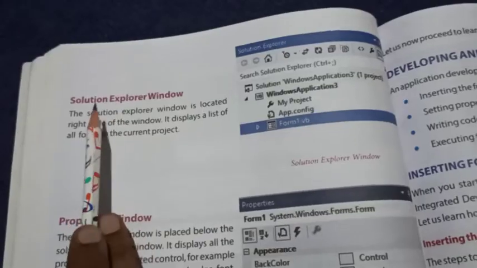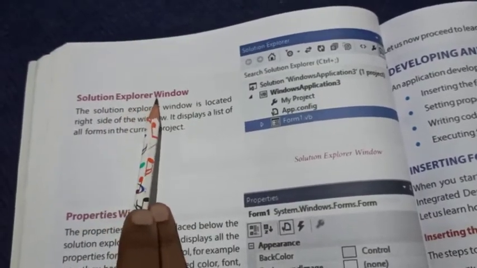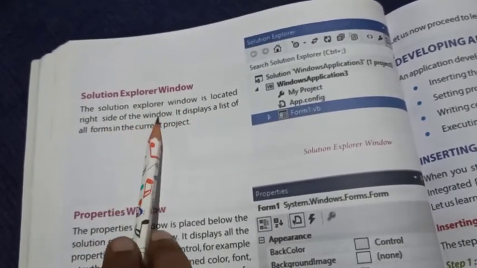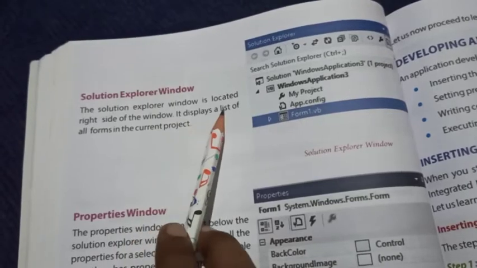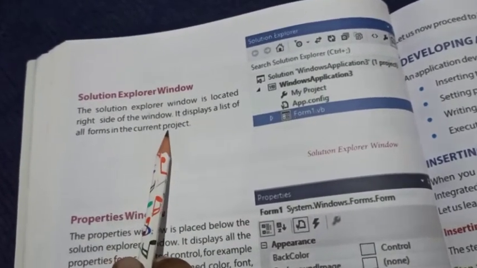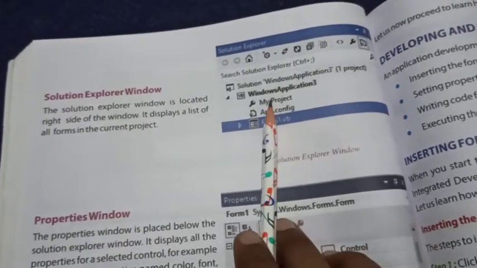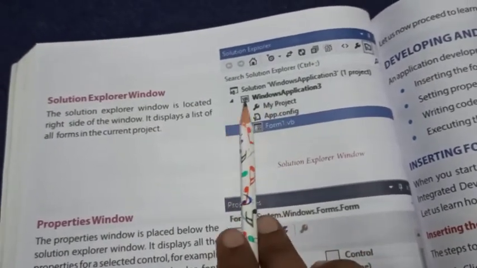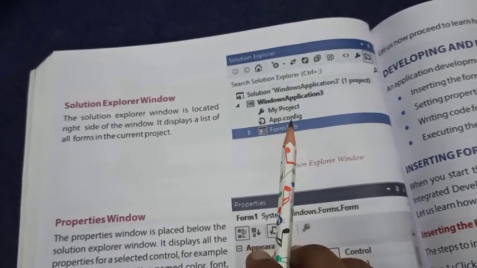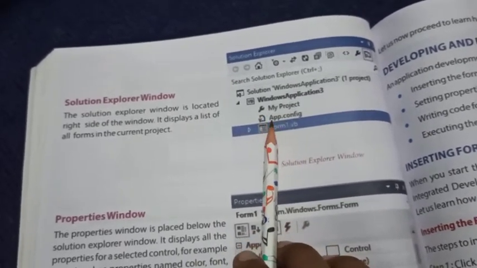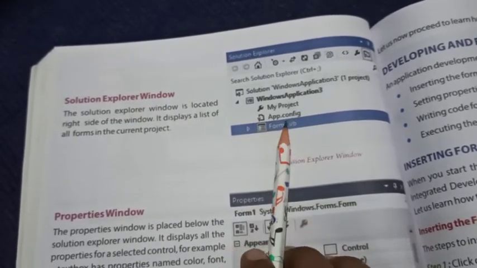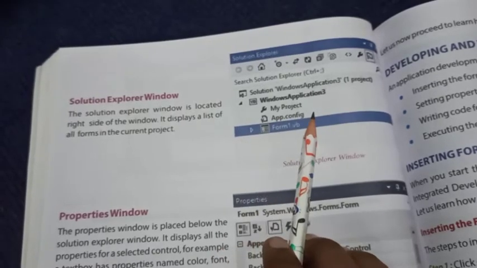Next is the Solution Explorer window. The Solution Explorer window is located on the right side of the window. It displays a list of all forms in the current project. Means in this window it displays a list of forms. Whatever forms we are using in the current project, all will be displayed in this Solution Explorer window.